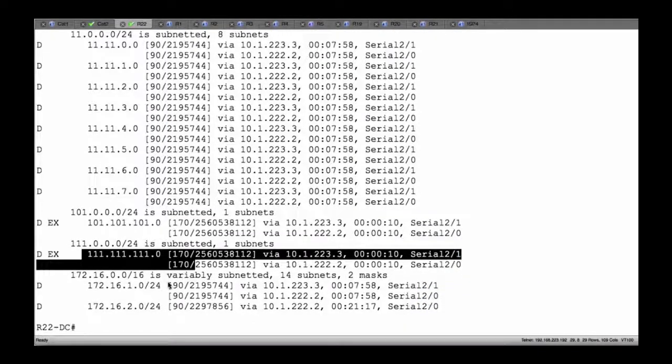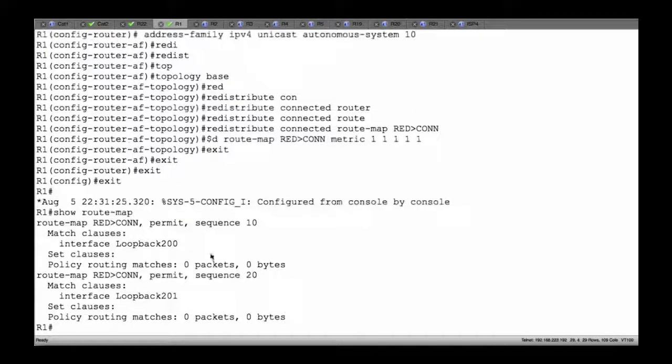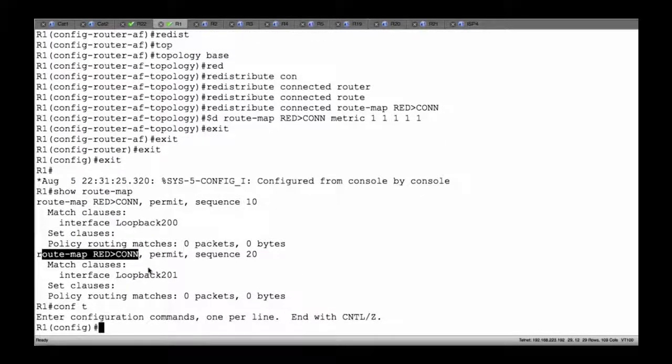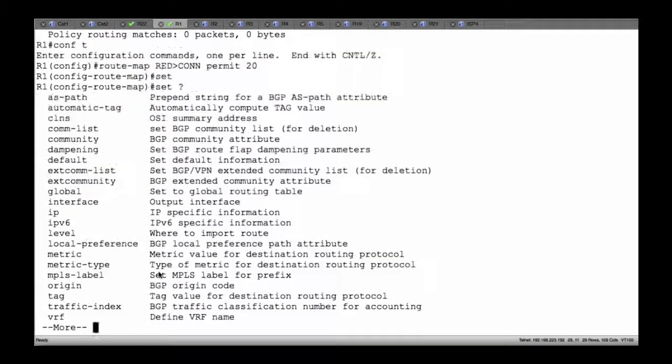Well, I'll go to R1, and on this device, show route-map. I see I have this value right here. I have my route map, and I want to go back to permit 20. That's going to allow me to come in here and edit this process. I'm saying I want to match on this interface, but what I want to do now is say set. So if I match on this, I want to be able to set a tag.